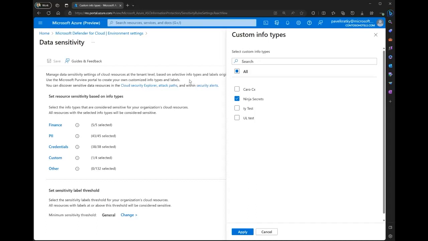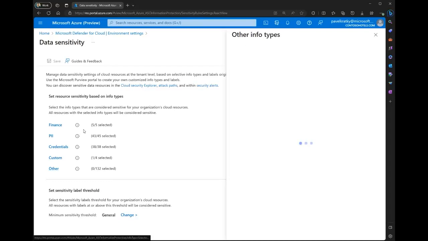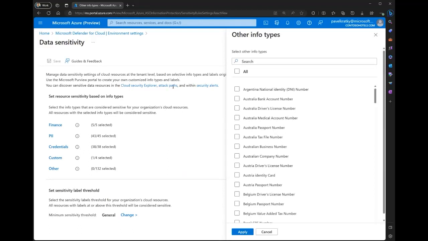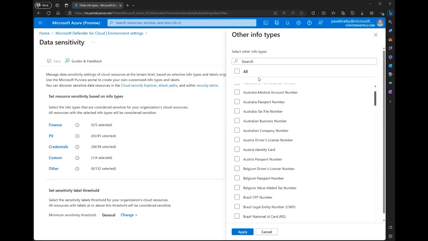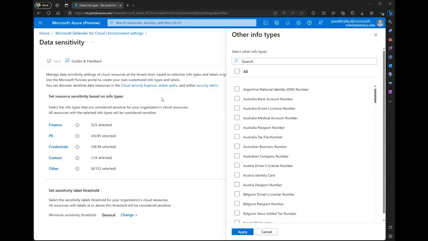These custom info types, if you are not familiar with the feature, can be defined by several different patterns. You can use regular expressions, you can use keywords, dictionaries, and functions to define more custom, let's say, sensitive data in your environment. The other category is basically just the rest of the sensitive info types that we have, and you can set it up as you need.